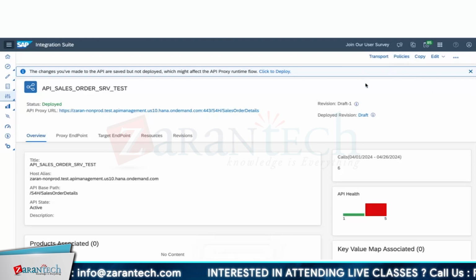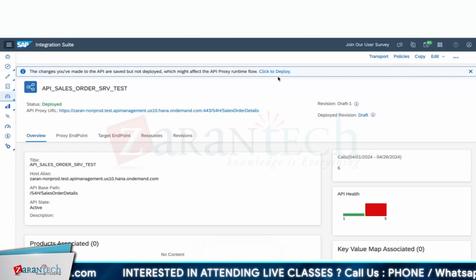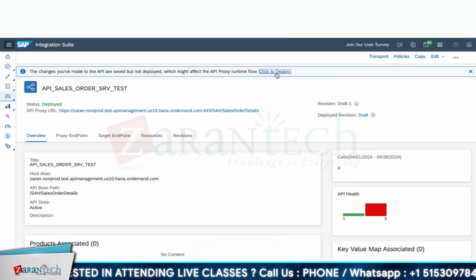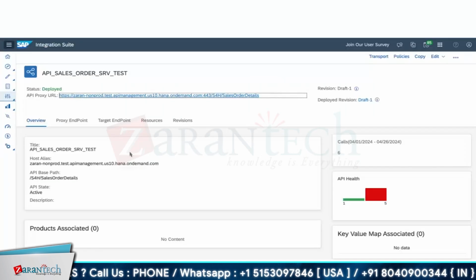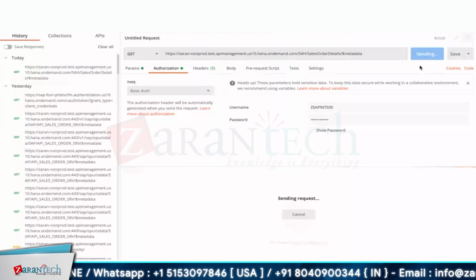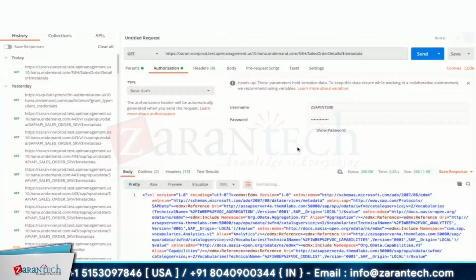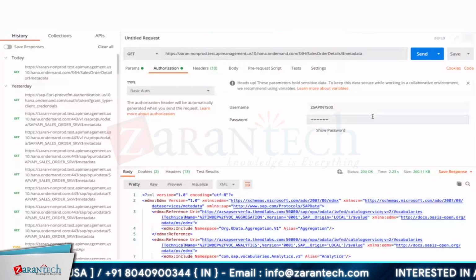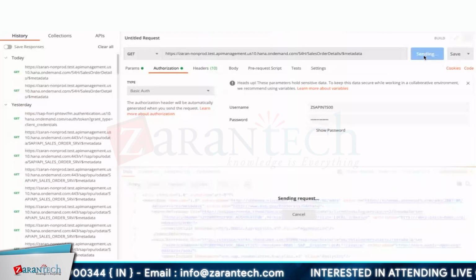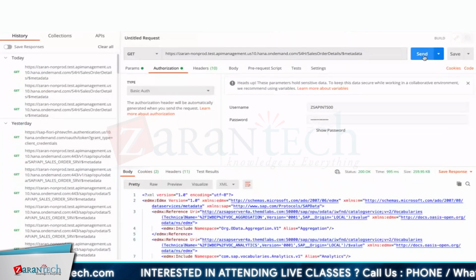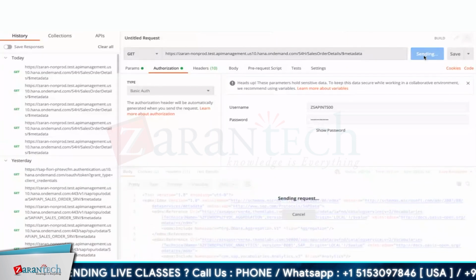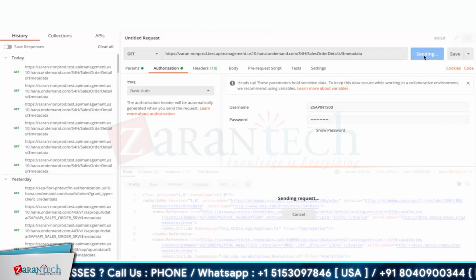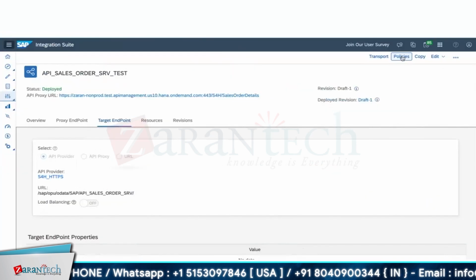Before this, if you want to implement other policies, I'll show you. Click deploy, just to check whether this is connected to the backend system. First time I'm hitting, it brought me this response. Second time, same response. Third time, same response. Fourth time, yes. Fifth time, yes. Sixth time, it should stop.